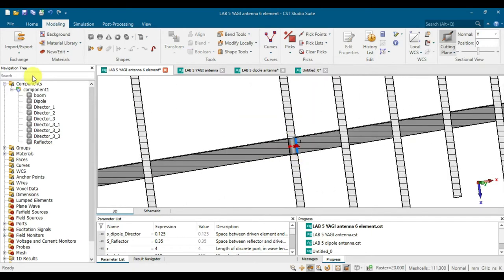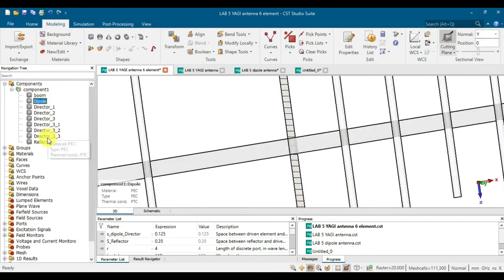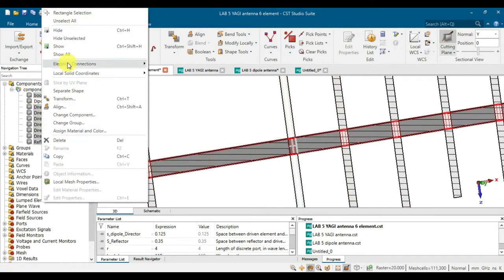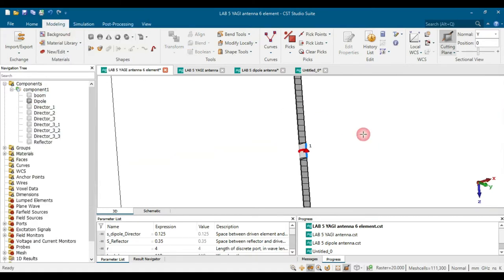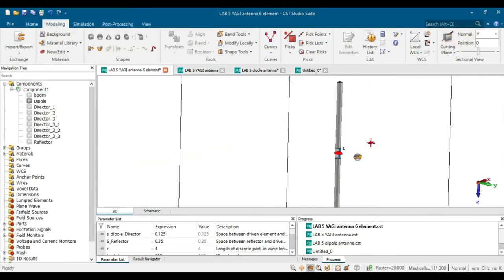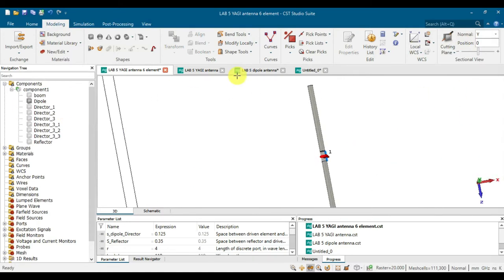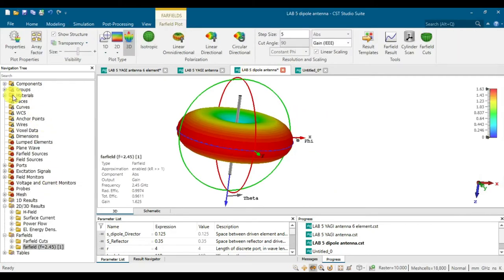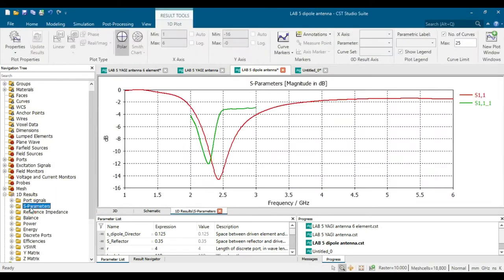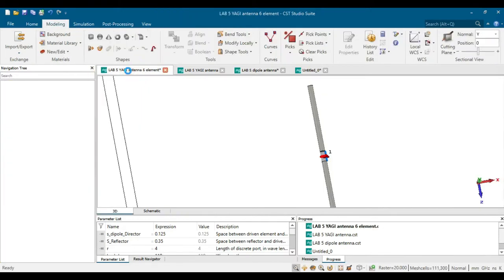If you want to see the dipole only, you can just hide all of this. So this is a dipole antenna. When you design the Yagi antenna, you also design the dipole antenna. If you want to check your dipole, you can simulate the dipole first and then check whether it is 2.45. You can just choose minimum, somewhere here. This one is 6 element.